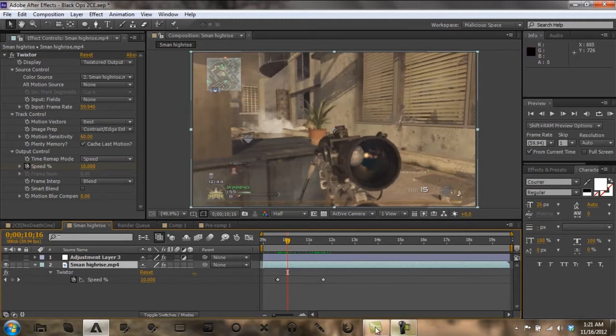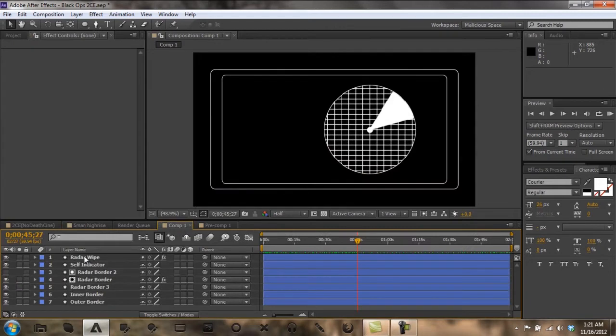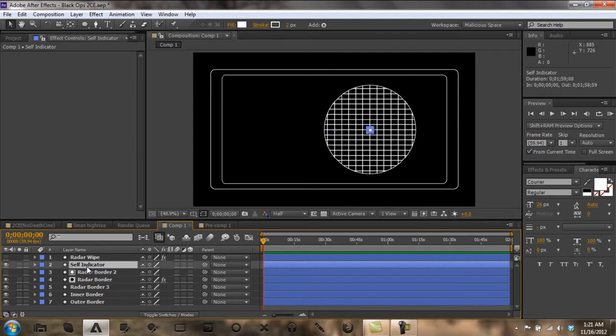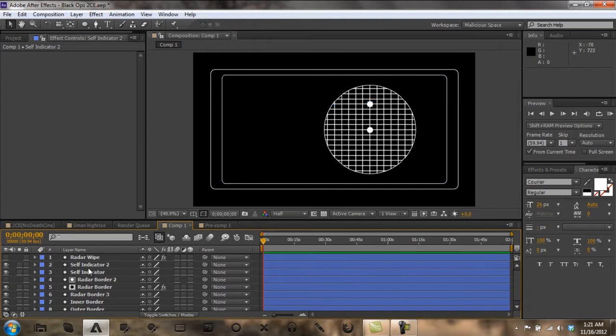So what I'm going to do is go to comp 1. I'll click here. So there's 1 in front of me. I'm going to turn off my radar wipe real quick. And I'm going to duplicate the self indicator, and I'm going to drag it up. There's 1 directly in front of me, so I'm going to put it right about there. I'm also going to change the name. You'll want to change the name so you won't get it confused. So I'm going to name it Bogie.